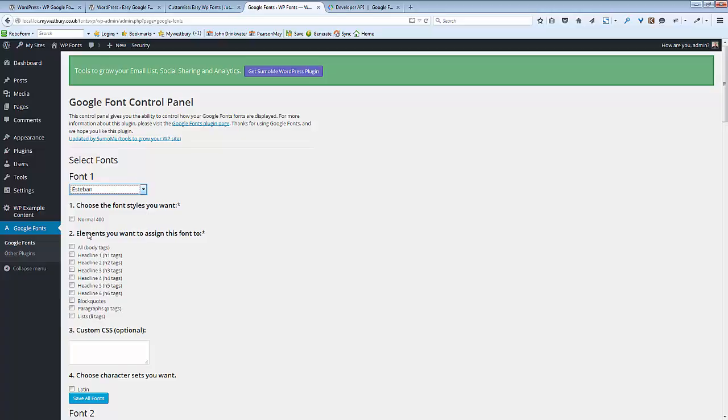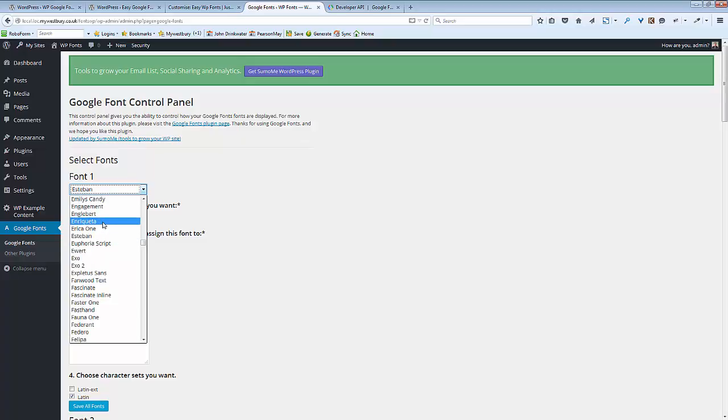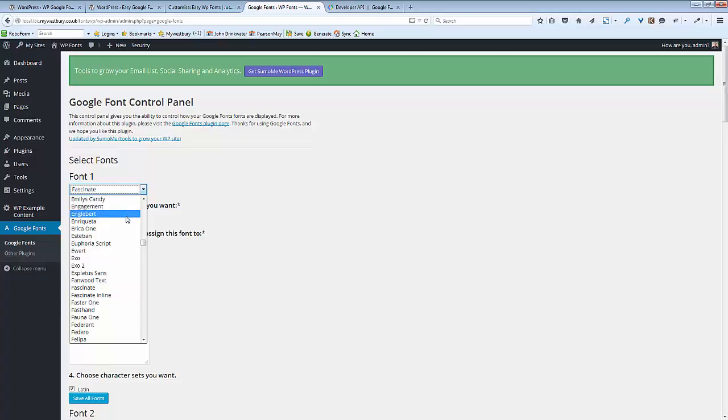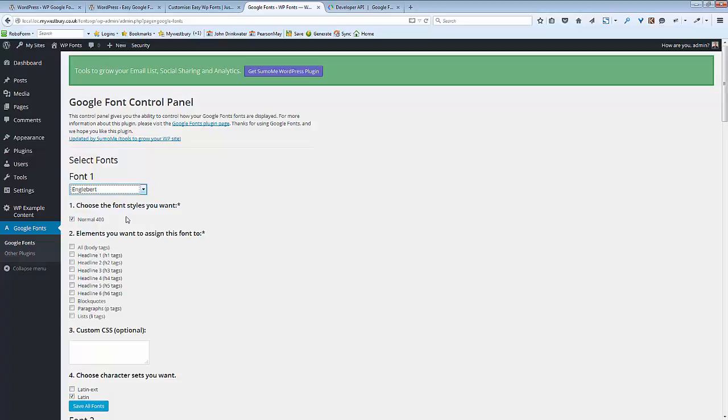So you choose the font. It might be available in multiple font weights. Of course, I'm not now going to be able to choose one. There we are. And you can see the different font weights turning up then.